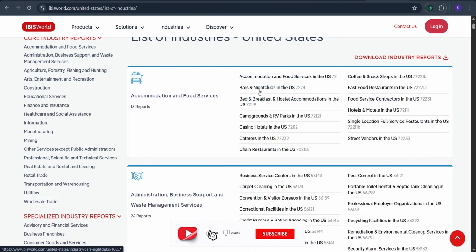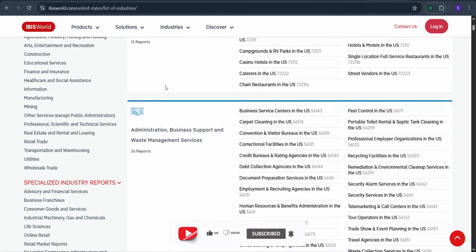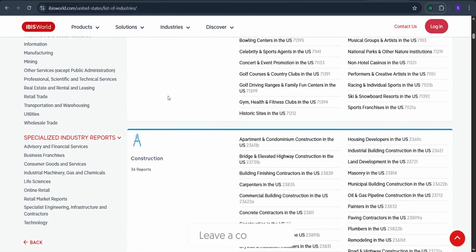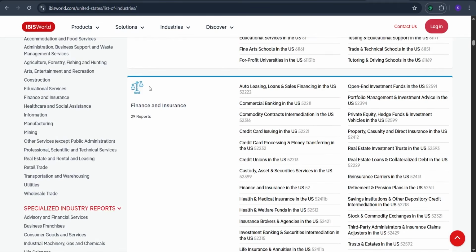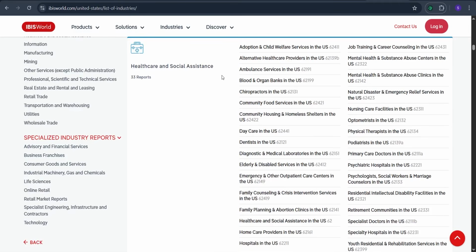We have bars and nightclubs. We have bed and breakfast. We have fast food restaurants. You can just go through all these categories, and now you have to pick the business model you want to target. For instance, maybe I want to target the finance service, or maybe I want to target the health and the social assistance service.